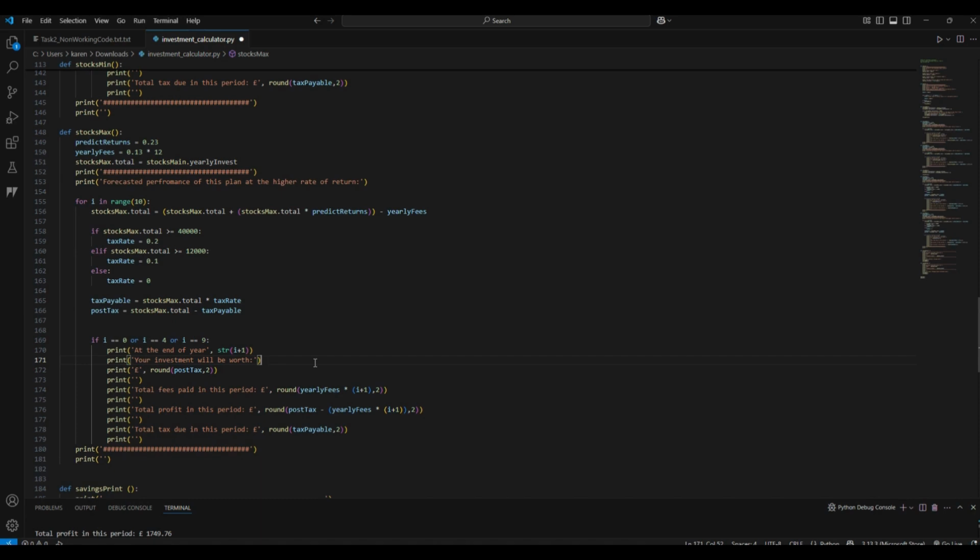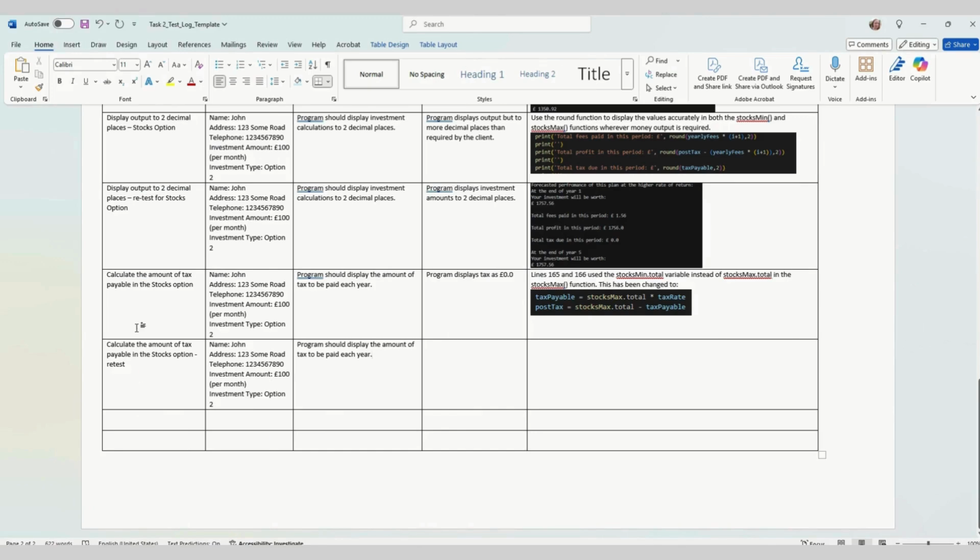But in the meantime, we do need to record that as a test in our test log. Okay, so this is how it's recorded in the test log. Calculating the amount of tax payable in the stocks option. That's our test data. The program should display the amount of tax to be paid each year, but it doesn't. It displays it as 00. And in here, we've just recorded our fix. We found out that it said stocks min total, so the wrong variable was being used. So we have changed it, and now we're going to do a retest using the same test data. And now we'll see what happens.